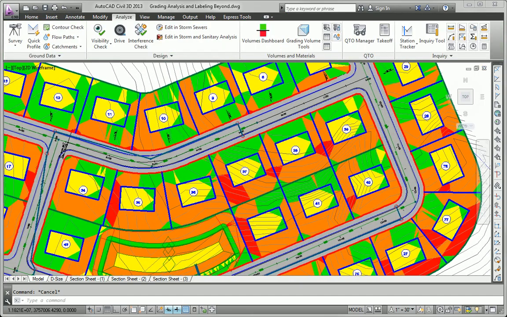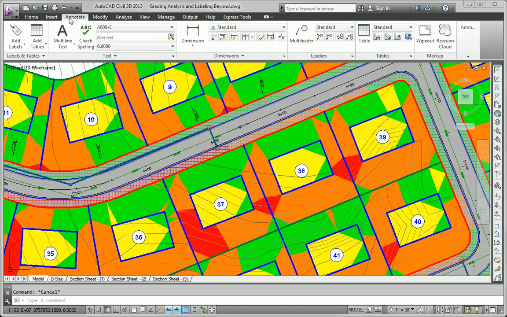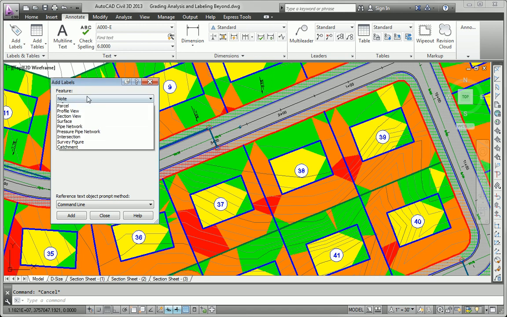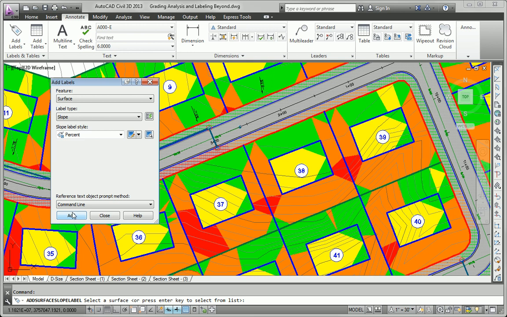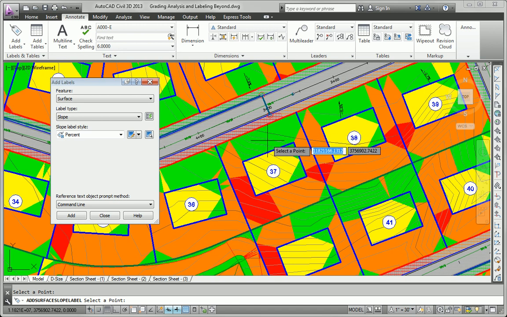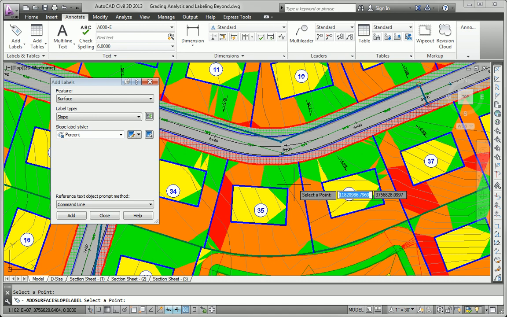Now if we needed to create the labels from scratch, we didn't have other ones to copy from, we can just use the add labels command and say we're labeling a surface, slope, percent. I'll click the add button, pick my surface, and I'd like to do a 1-point label because I want it to point in the downhill direction. And that's all there is to it. So the slope label requirement for that exercise is pretty simple.